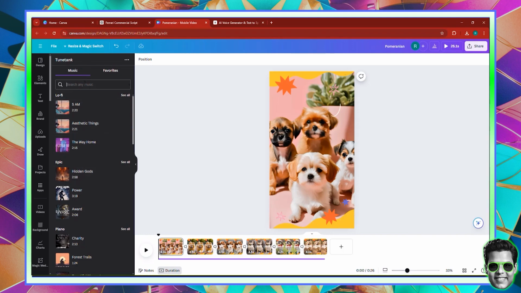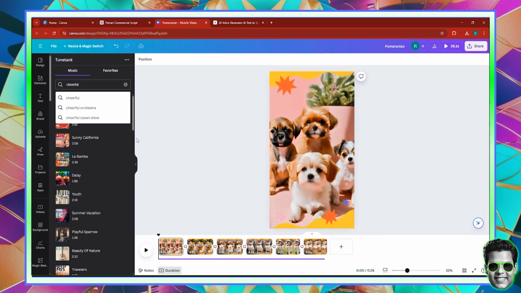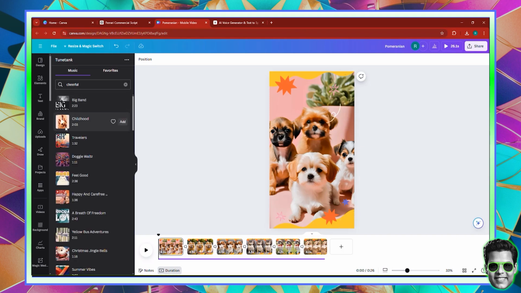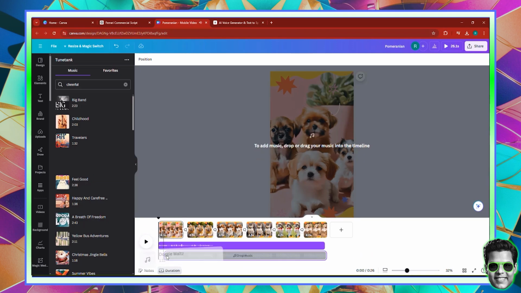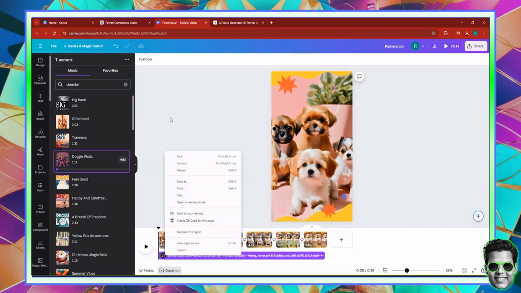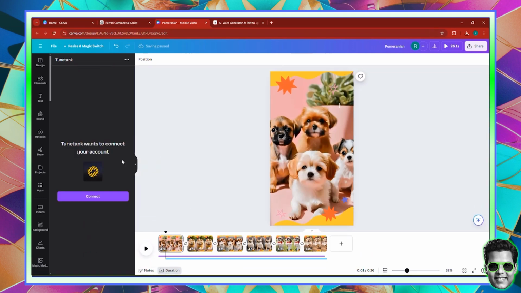So I'm going to go and look for some cheerful music. And you can listen to music here by just clicking the music. Cheerful. Let's click this one. This one is great, but we have one that says Doggy Walls. Yeah, this one is great. Now I'm going to drag this music here because I think it's going to do well. But at the same time, you don't have to drag it like that. You can just go and click add.